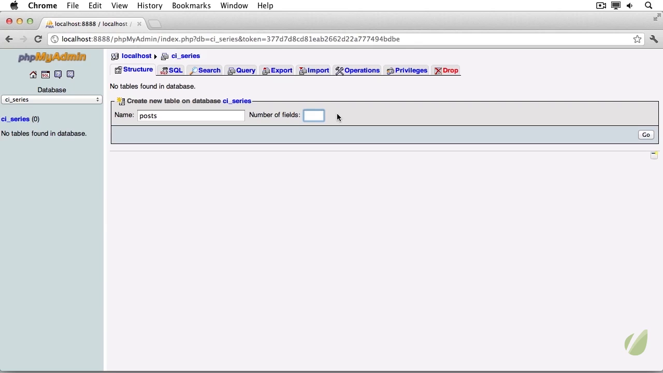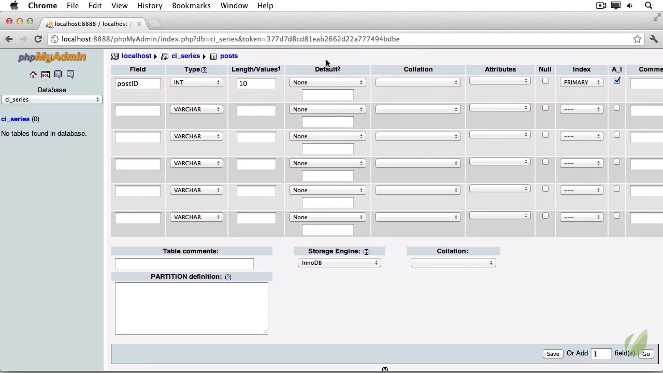So let's make a simple post table. I'm going to have 6 different fields in it. The first field is going to be the post ID, and we're just going to have this as the standard auto increment, and it's going to be the primary index. The rest of these fields are self-explanatory.